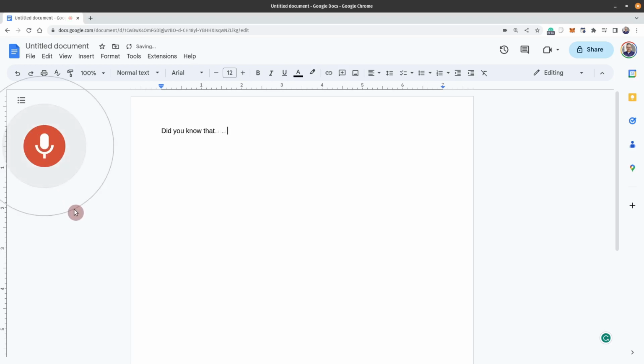Did you know that you could dictate to Google Docs? Open a brand new doc. Now click on the Tools menu. And then finally click on the Voice Typing item.